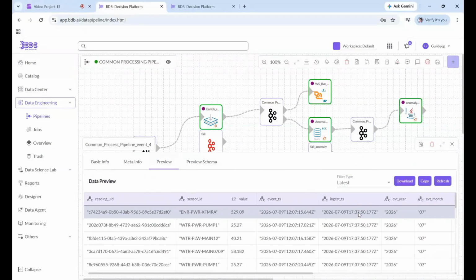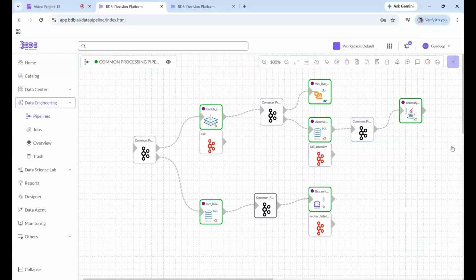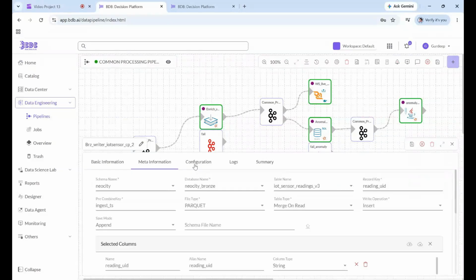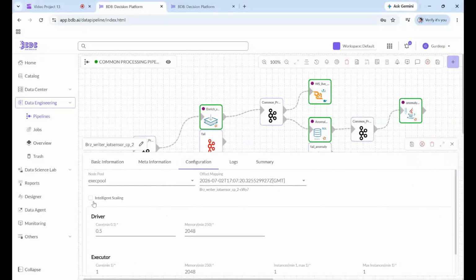We can tweak the configuration of each component and enable autoscaling, increasing instances and memory so that, based on the data load, it can spin up additional compute and memory.